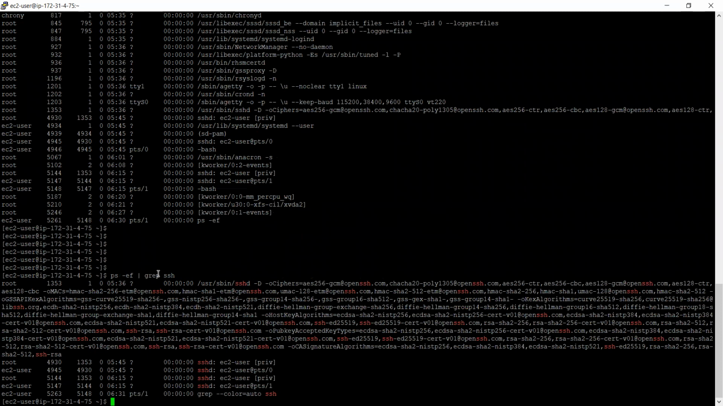Okay, we will learn more about grep, but think about this: if I wanted to check for any particular process pattern, we can use this one. Okay, so let me open another session to show you how we can kill a process.